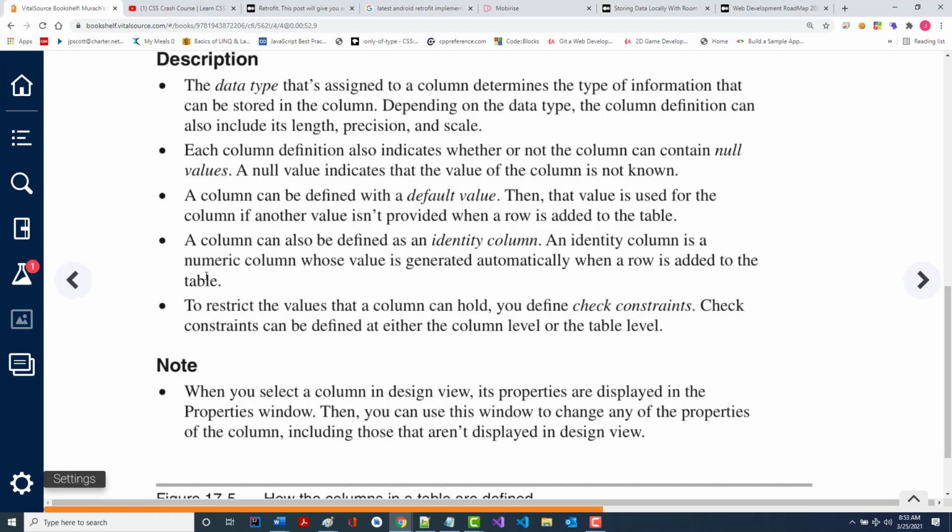All right, columns can be defined with default values. Again, it's possible that if Rankin has some kind of a database set up, they may default the state to Missouri. It would make sense typically to do that. All right.